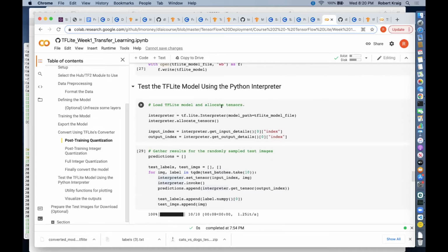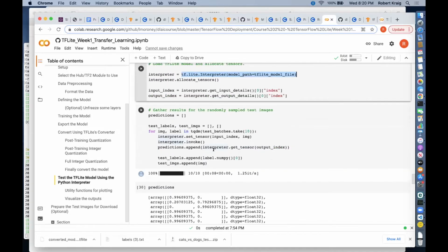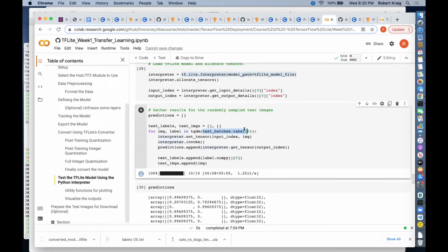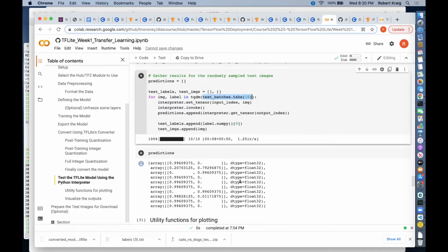Then we get to use the Python interpreter so we can inspect how our model is doing on the developer workstation. We create a tf.lite.Interpreter, allocate tensors, and then we can get some predictions. We're going to look at 10 images here and the predictions for each of them. I printed out the predictions just to get a sense of what we're looking at.